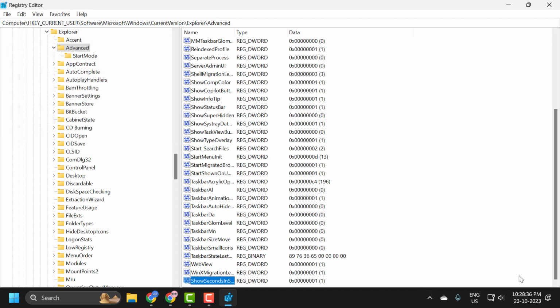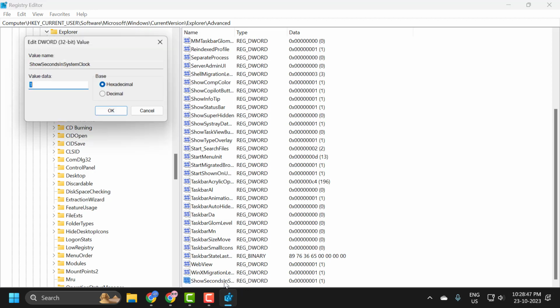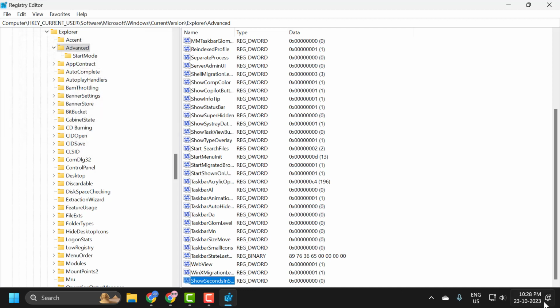As you can see, the seconds in my system clock have been enabled. For disabling it, you just need to type here 0 as the value data, and now that has been disabled, guys. That's all you have to do, guys. In case you don't see any changes in here, then you just need to go ahead and restart your PC for the changes to take effect.